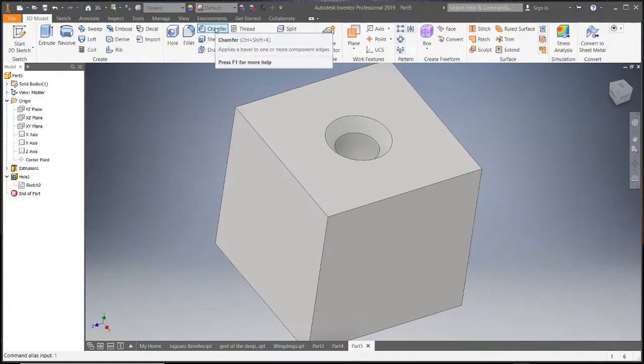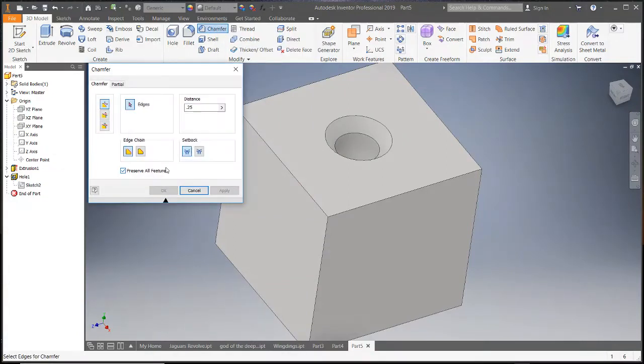So I'm going to click on chamfer. Now obviously to create a chamfer you have to start with a solid. So you have to have built something. So this isn't the first feature that you can build. Alright, so over here on the left we have the different types of chamfers.